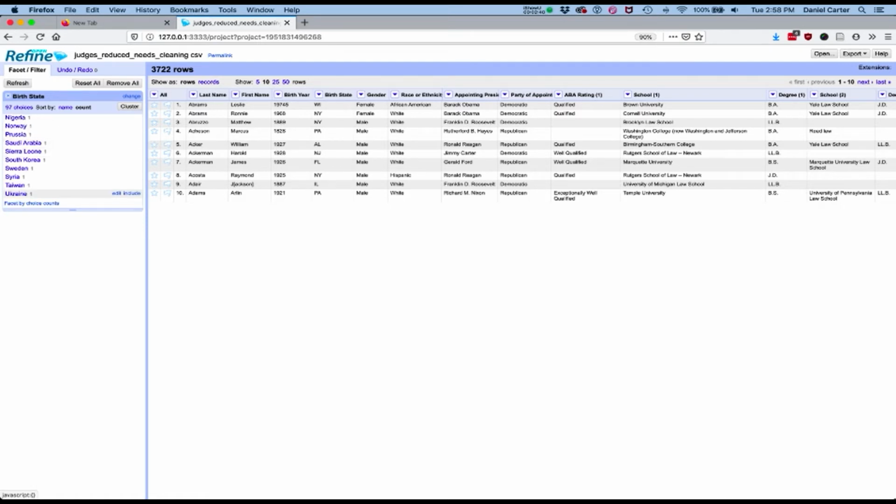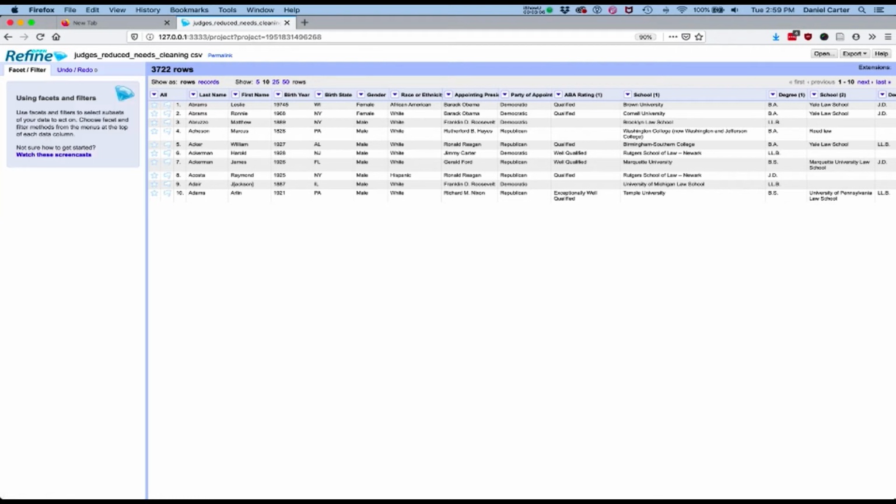So I'm going to come down to the bottom and let's see. Surprisingly, we've got a lot of non-US things. One from Alaska. And I'm just going to look up here and see whether I'm seeing any typos, anything that's obviously wrong. And by the time I get to 20, I can assume that nobody's making a typo that many times. So birth state looks clean to me, but let's take a look at gender.